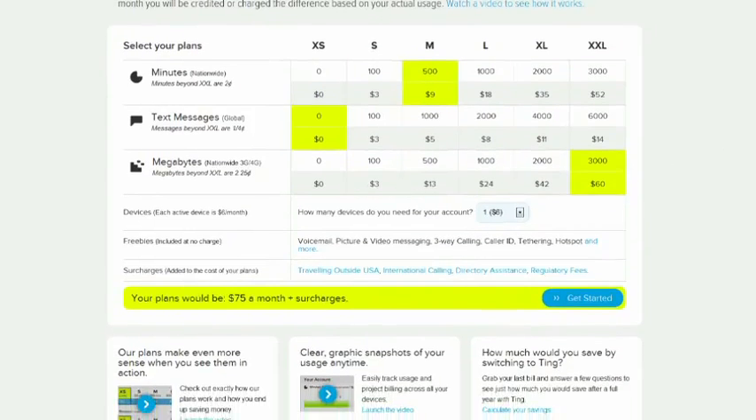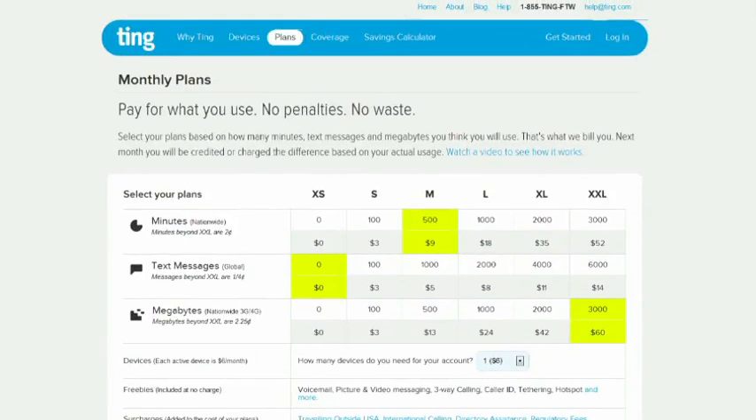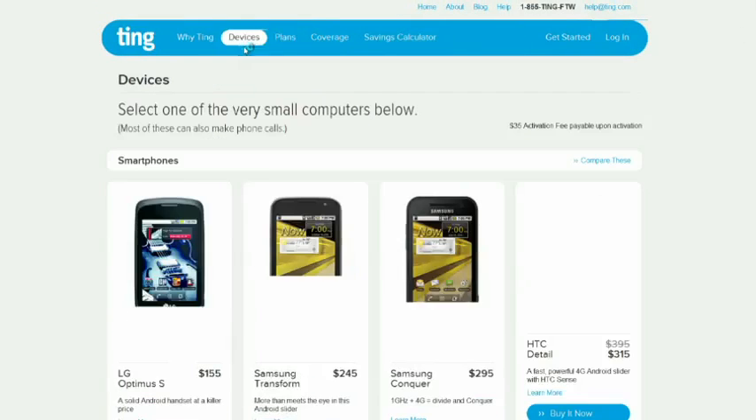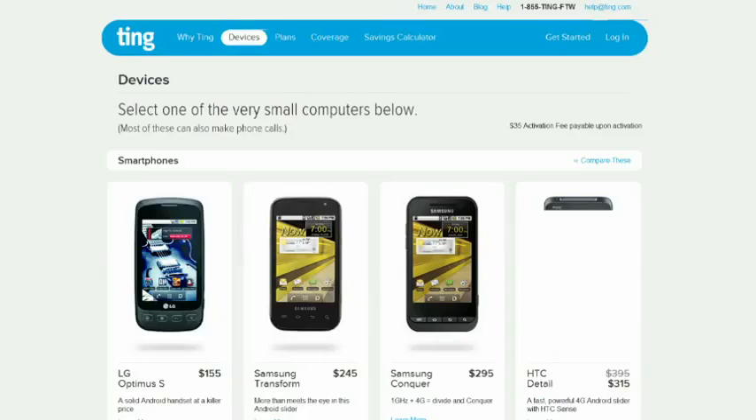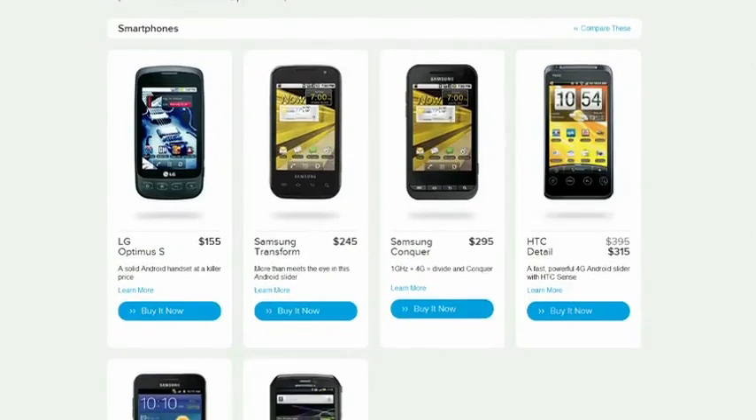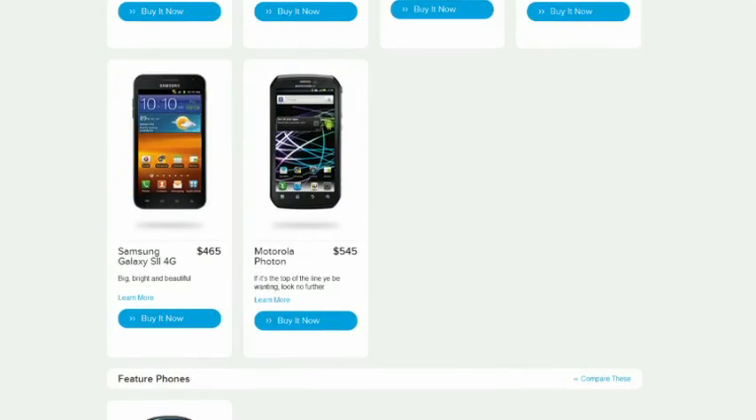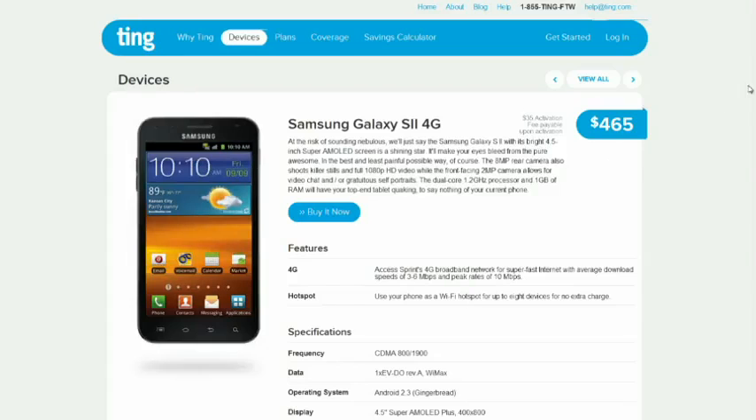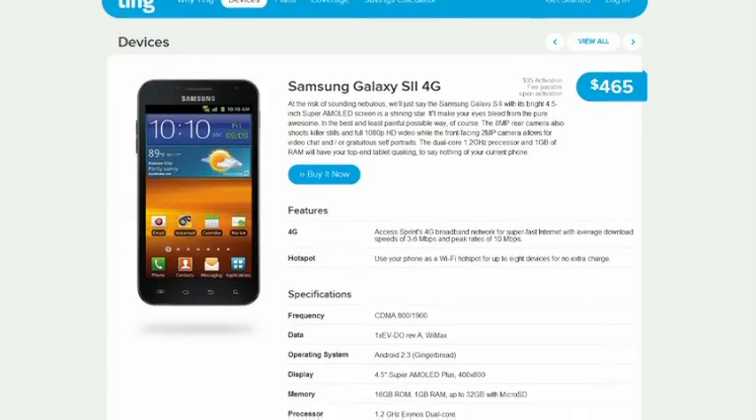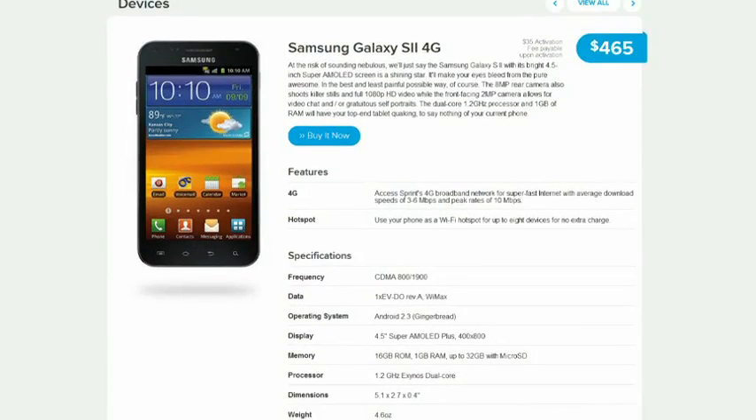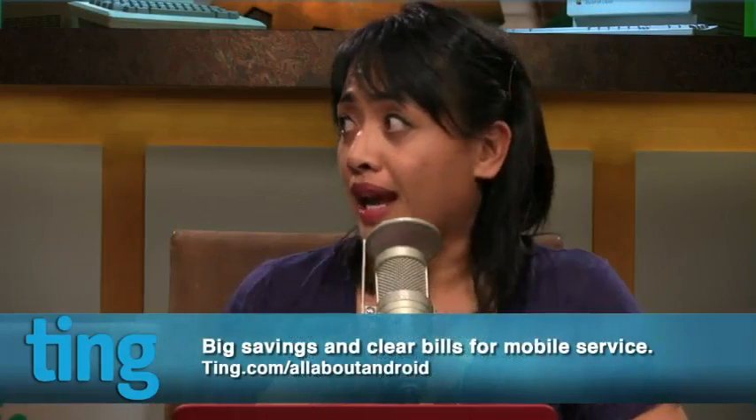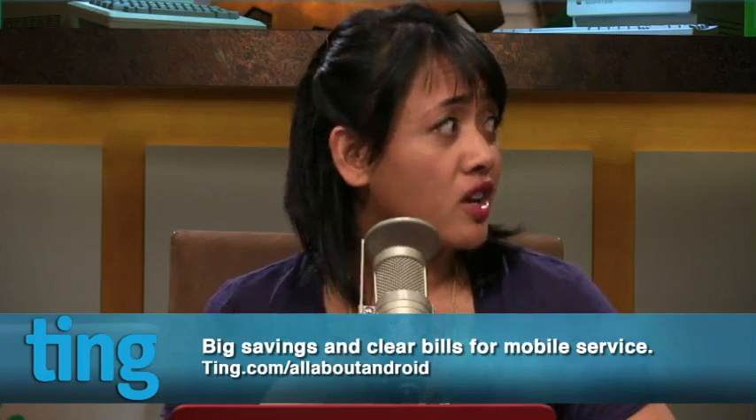And the phones, now you have to understand here that you have to buy a phone in order to get the service. And they have some great Android phones, one of which is the Samsung Galaxy S2 4G. I'm pretty excited about that. Now, it is $465, but I've got to say, subsidized, that all works out in the end. If your bill is $30 or $40 a month, I mean, I'm paying almost $100. I would love $30 to $40 a month.